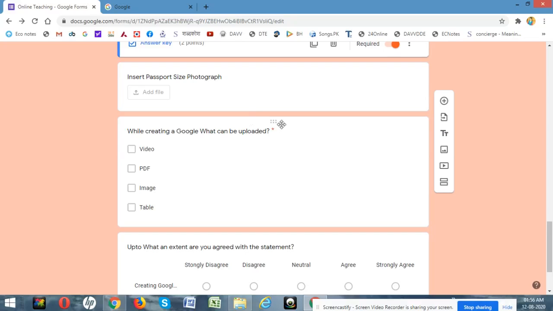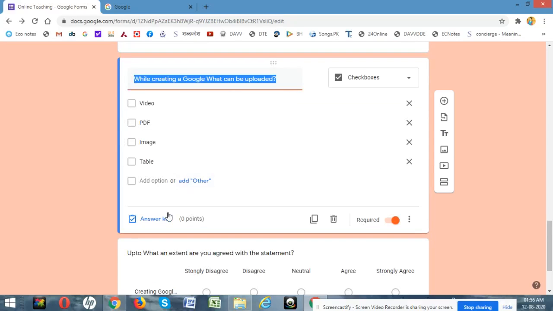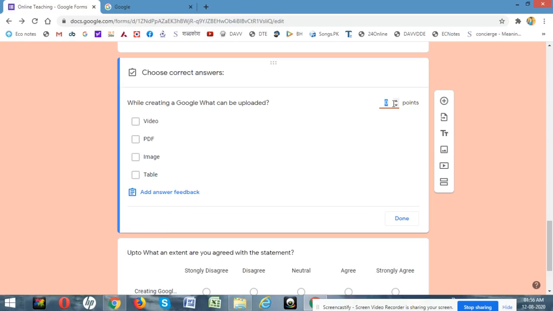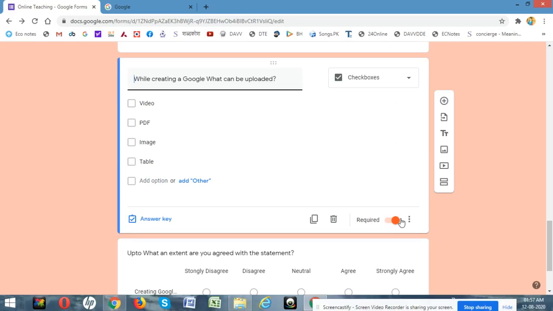Similarly I can do this for this question. Go to this question, go to answer key, provide points to this option, and then choose the correct option by clicking on this. And done with this.